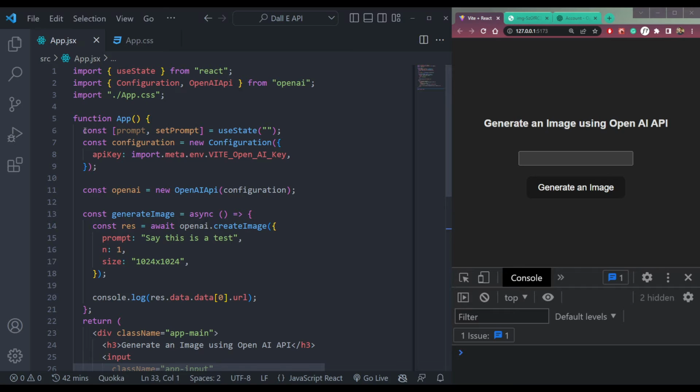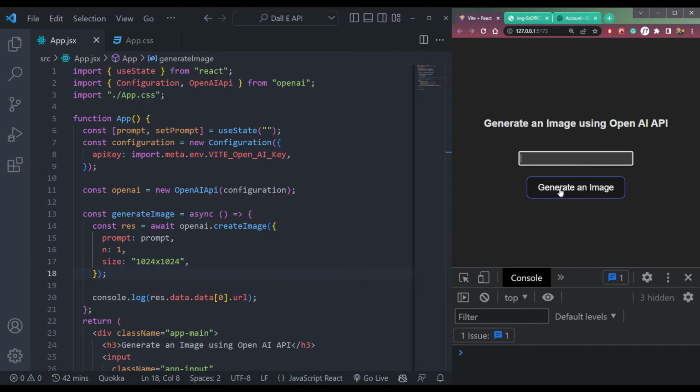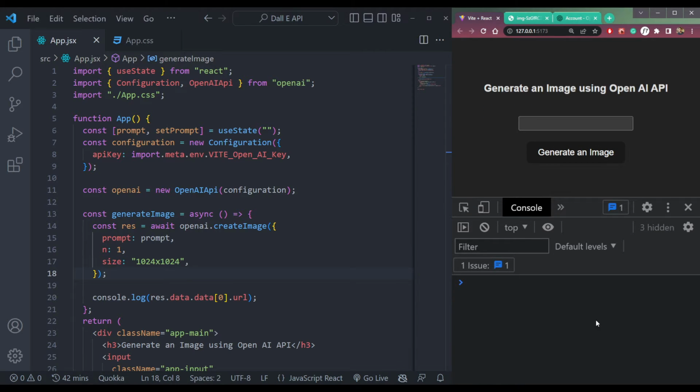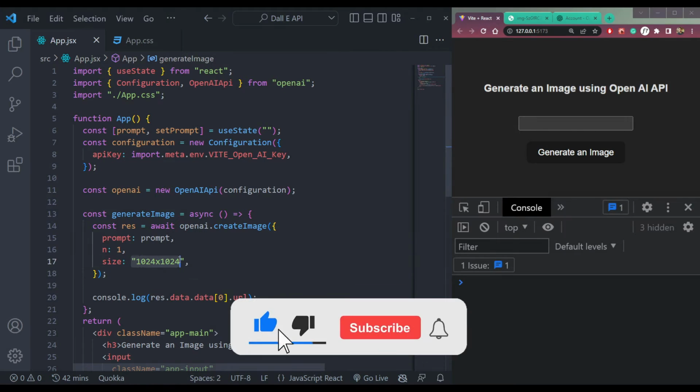Now this state, which is prompt, should have this, so we can replace this. We can add this as well and this as well as the input field, and generate your image. Now if you type something and click generate image, this will throw us a link here in the terminal or console. Yes, console.